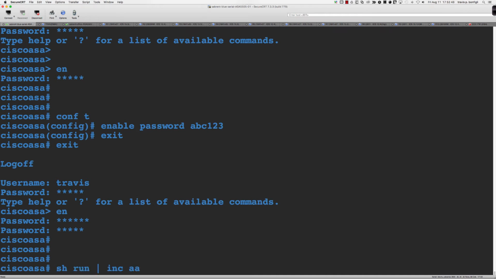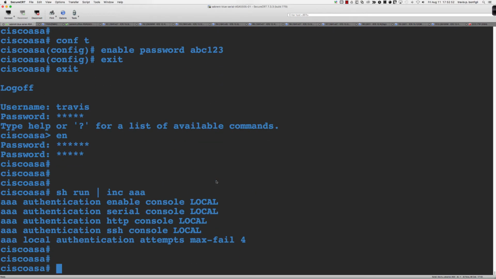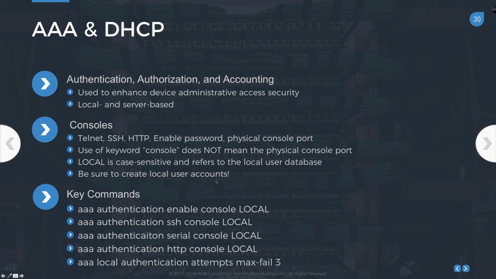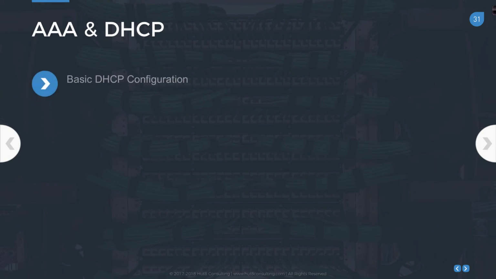So if I were to say show run include AAA, right, there's the AAA configuration. And so that is pretty much it for AAA, and you definitely want to make sure that you have AAA enabled. So now let's talk about DHCP, Dynamic Host Configuration Protocol.